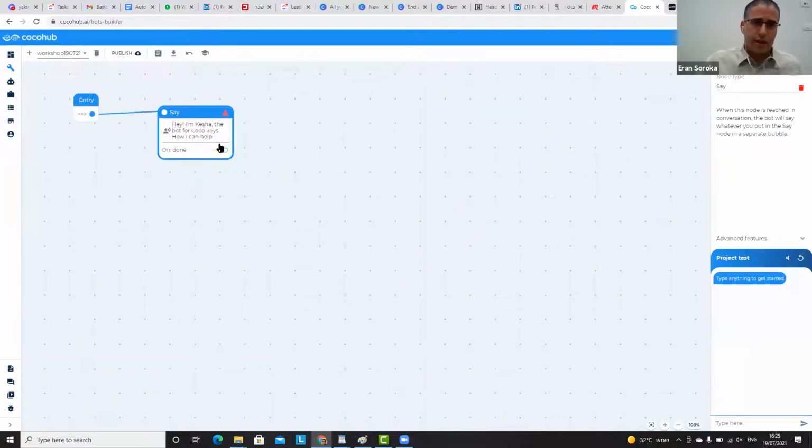Now, the user can take it a trillion ways. The entry. Yeah. Okay, I'm publishing it, so the entry is connected to the say, and now we're going to get to the navigation.